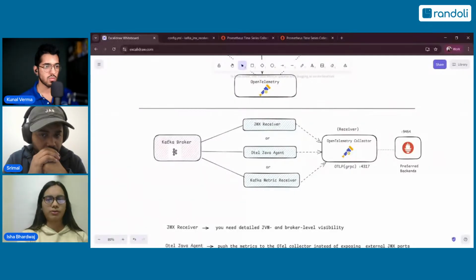And the Kafka metrics receiver is like checking a public dashboard outside the factory. You will only get the main numbers, like how many products we have shipped, how many products will be there, but you will not get the full detail.